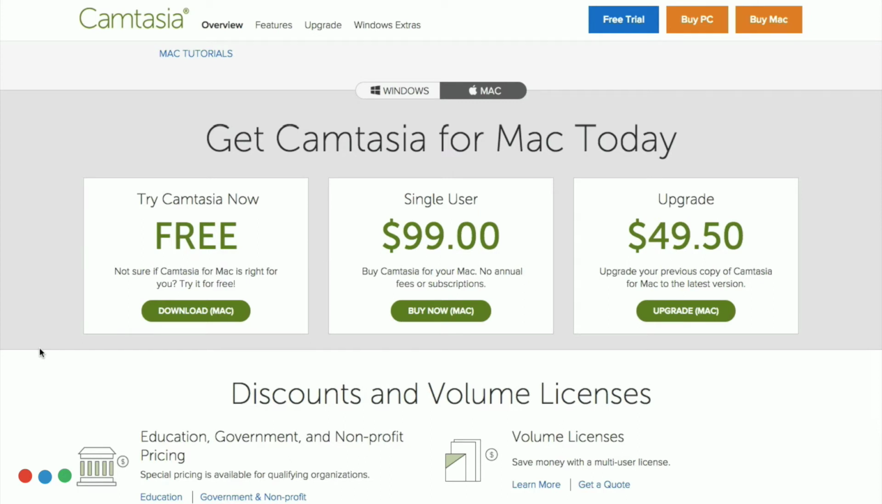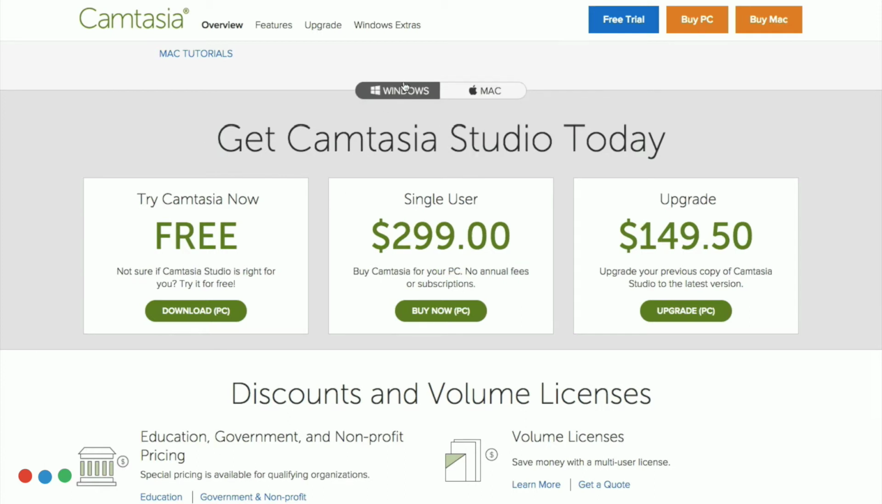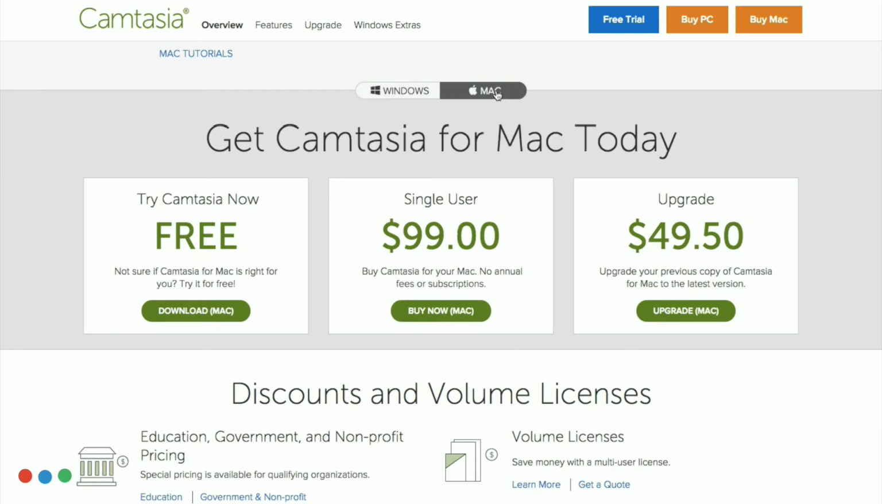So this is $99 to install it once in your computer, and for Windows it's $299. So the price difference from Windows to Mac is significant, and that's because once Apple introduced iMovie, and with the new version of the Mac operating system as well, a lot of these software makers had to reduce the price. So Camtasia actually for Mac used to cost $199, but now it only costs $99.